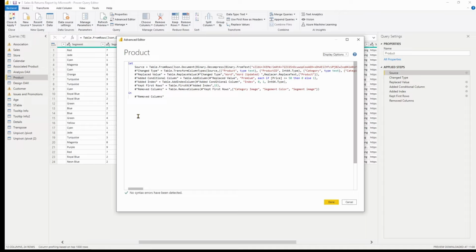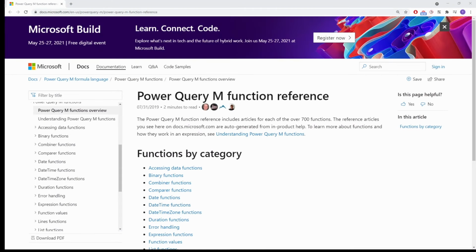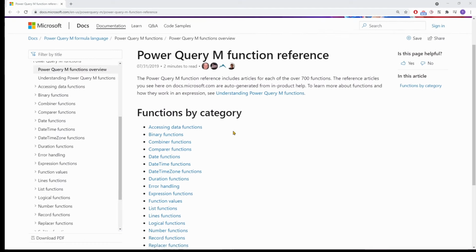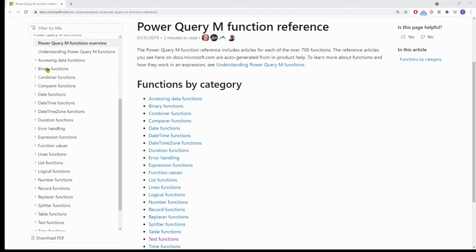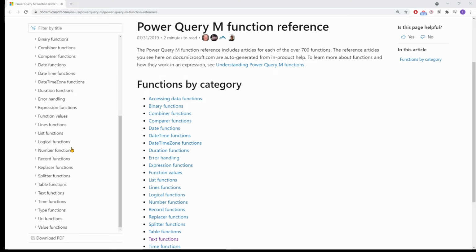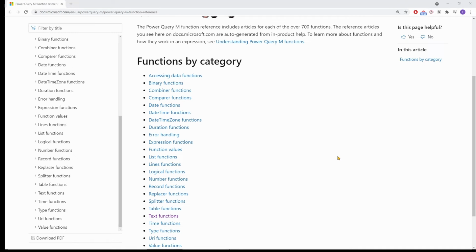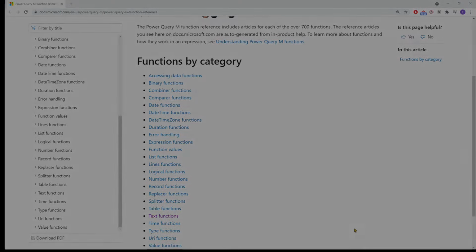Let's go over to the Microsoft Docs and see what kind of functions there are. Taking a look at the Microsoft documentation, we can see a variety of functions. So we have functions for data, binary functions, we have duration, lines, logicals, and so on. In fact, there are over 750 different functions. Although you shouldn't know all of these, it's worth looking at some of the commonly used ones. So let's go back to our slides.